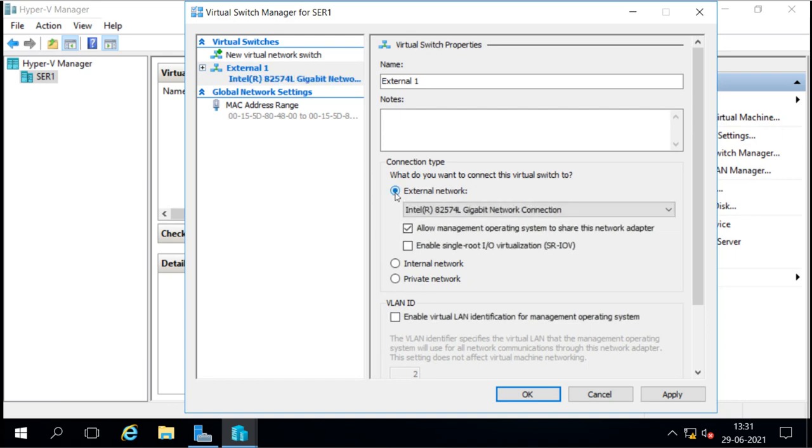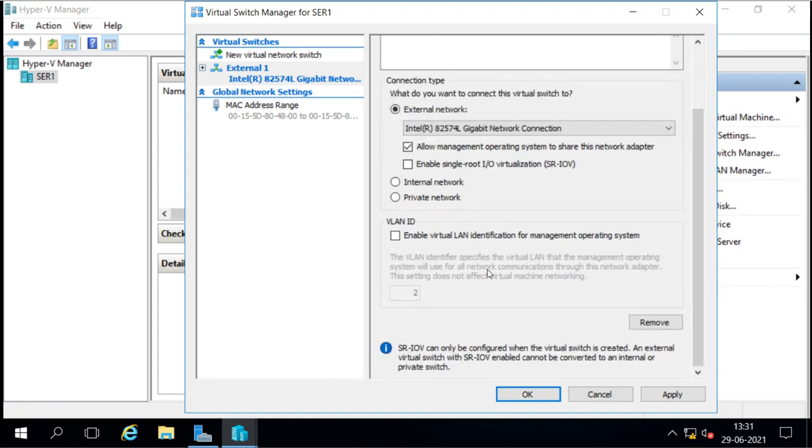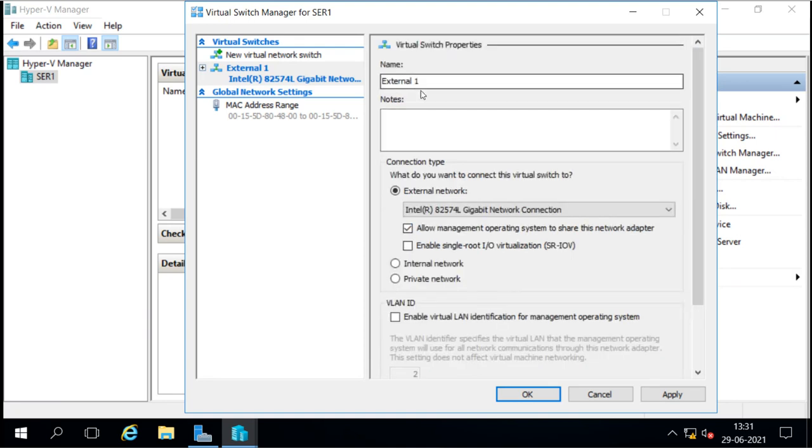Now if you select the external switch, you don't have the VLAN option for the others, but here you have the VLAN option, and you can decide which VLAN ID you want for this virtual switch. You can configure the VLAN ID here, and all the data going through this switch will be tagged with this VLAN ID which we configured here. Right now we are not having any VLAN, so I am not selecting it. I am creating the external switch which is connected to this physical adapter, and we have only one physical adapter.